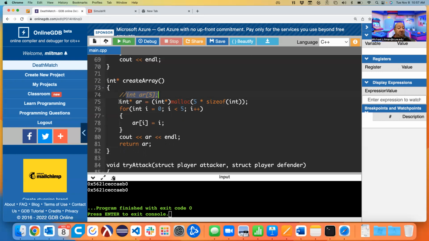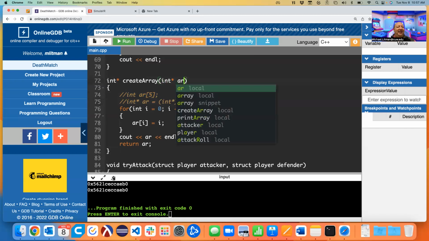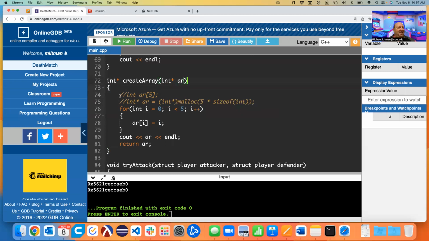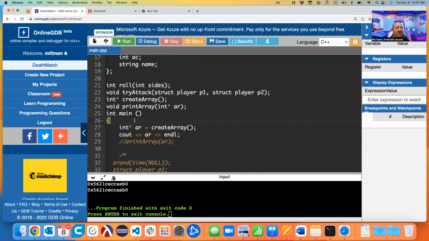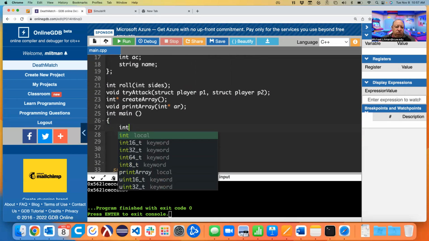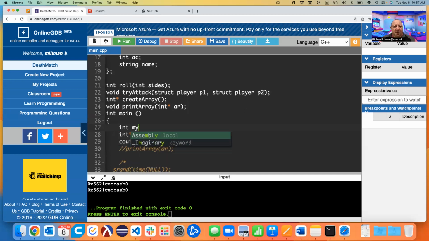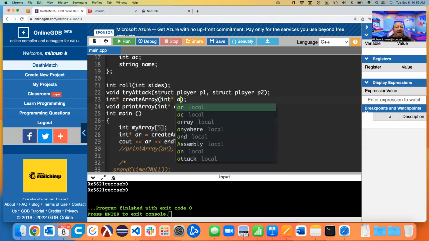Correct. Now, before we jump into the malloc thing, what if we just change this a little bit? What if we say this guy is going to take in an int pointer AR? So we're not going to generate it here, but we'll fill it in here. And what we'll do out here in main, we'll go ahead and say int, call this guy my array. We'll have 5 elements. We'll go ahead and pass my array into create array. Create array is now going to take in an int pointer.